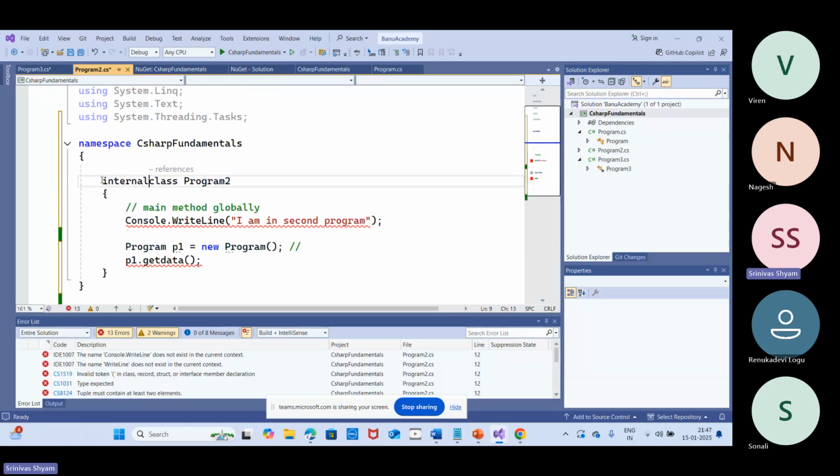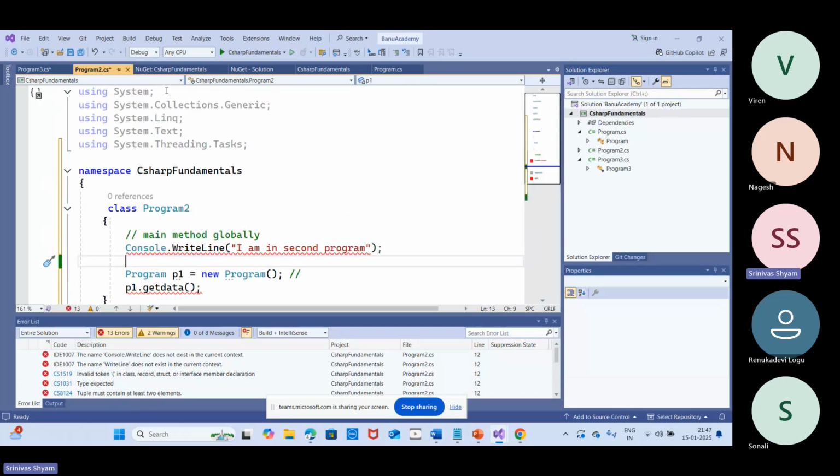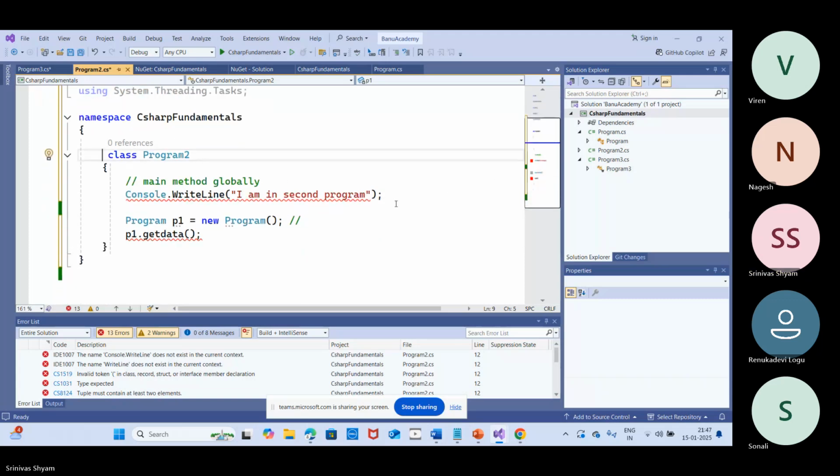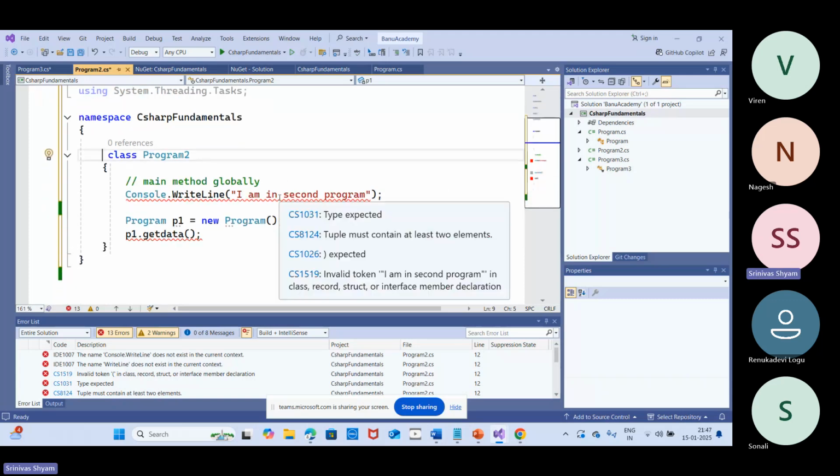Let me just go ahead and check this one. No, this is the error. What it is saying is Console.WriteLine is not available, because using System is one library where we have Console.ReadLine and Console.WriteLine, but here it is saying it is not able to.